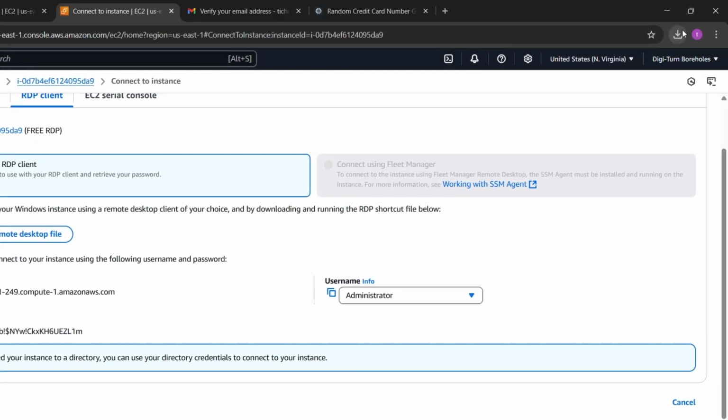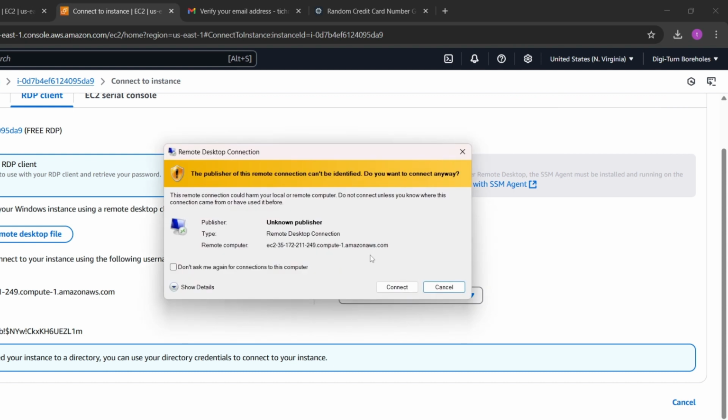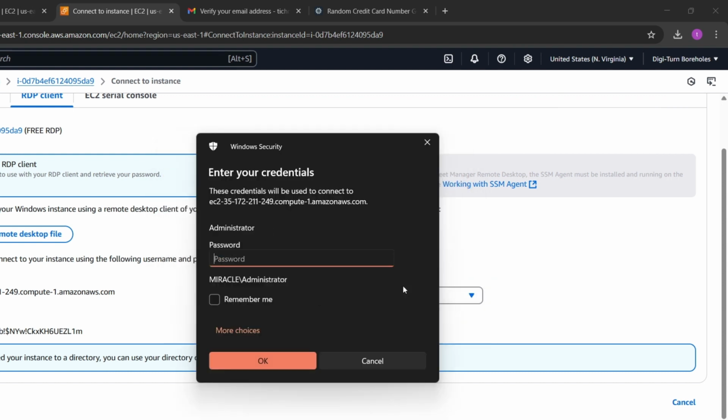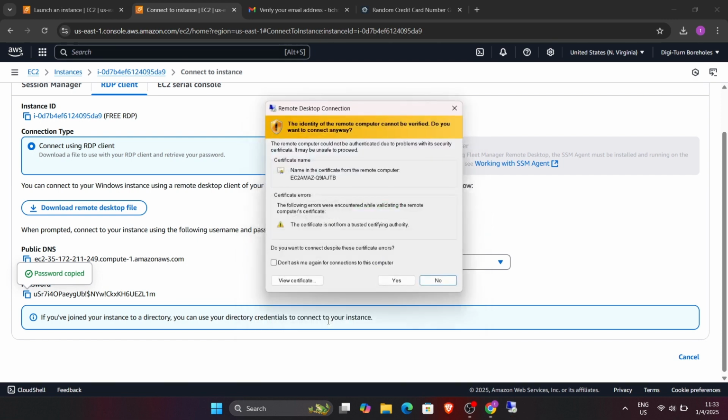Open the free RDP client you just downloaded and click Continue. The client will open and prompt you for a password. Copy the displayed password and type or paste it into the password field exactly. Once you have entered the password, click on OK. If any warnings or error messages appear, simply click Yes or Skip as needed.